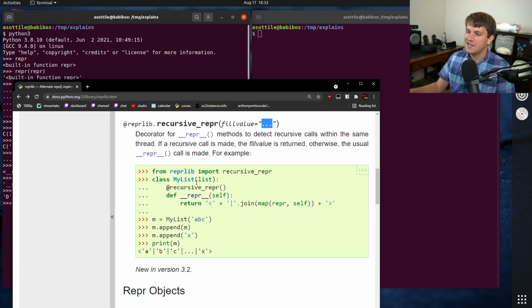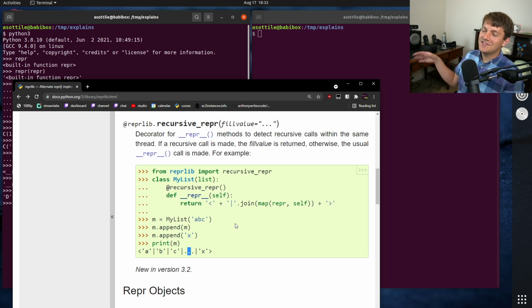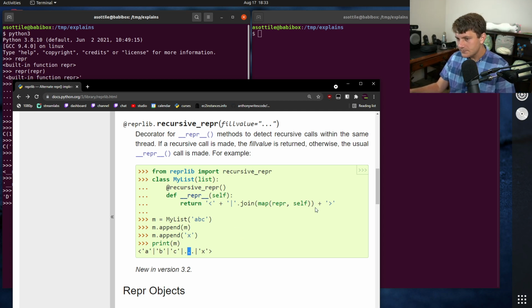So you can see in this example here, they've used recursive_repr on their repr here. And they're extending some list and they append the list to itself. And so you can see here that they replaced the recursive value with three dots, because otherwise it would just print an infinitely long string, and that's not very useful for debugging.